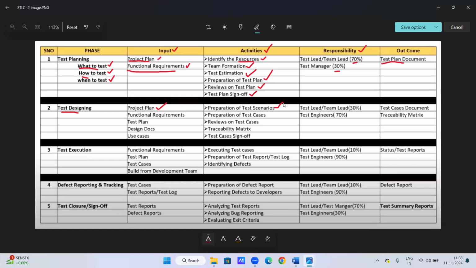The main activity during test designing is preparation of test scenarios. It means what to test in your application. There is a login box, that is one scenario, right? And what are the test cases? Once you identify the test scenarios, the different areas to be tested, we have to write the test cases to test that particular part. For example, there is a login screen. So login is a scenario.